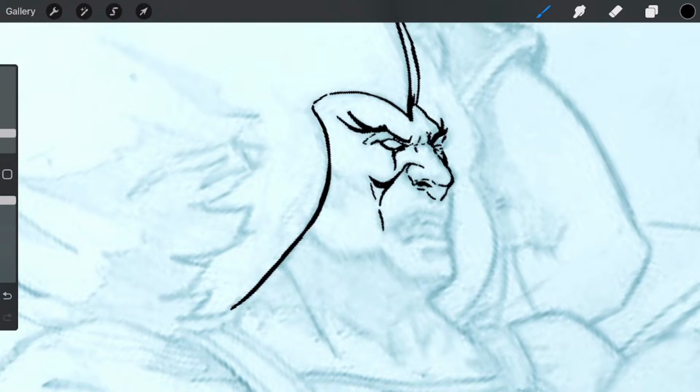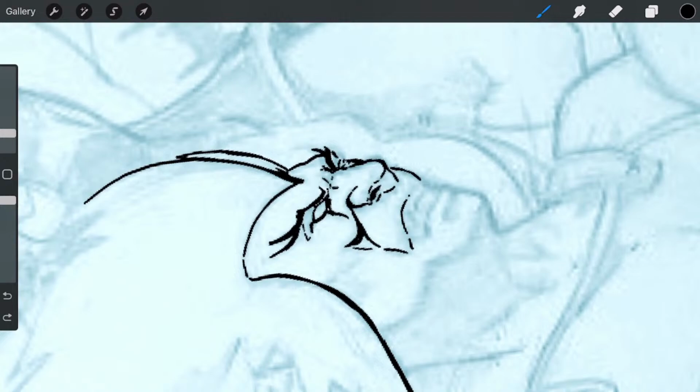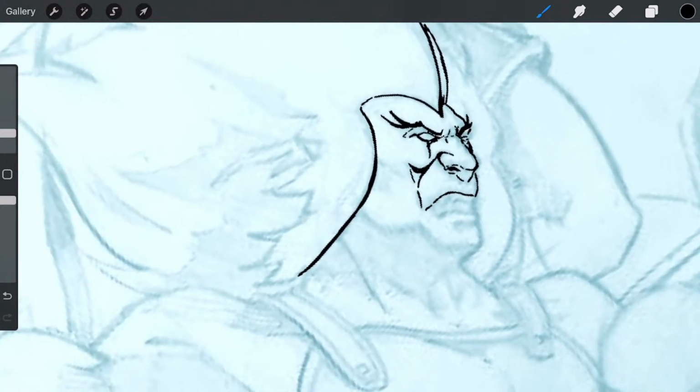So for shading on the iPad though, since I'm going to be doing some retro coloring, I'm not going to be shading them in because that's where the coloring is going to come into play. But I'm going to show you guys what I do for the colors.